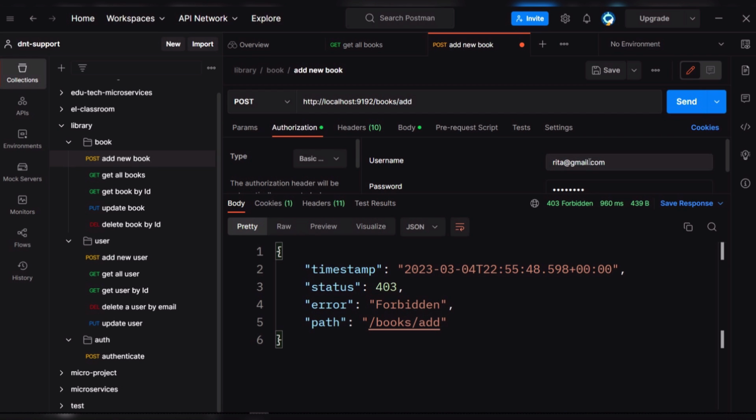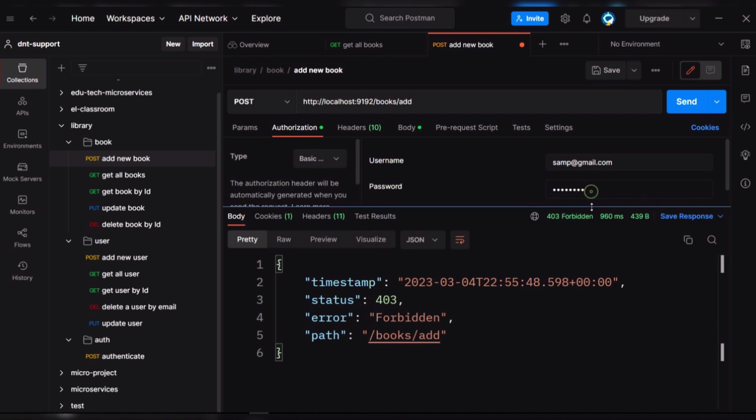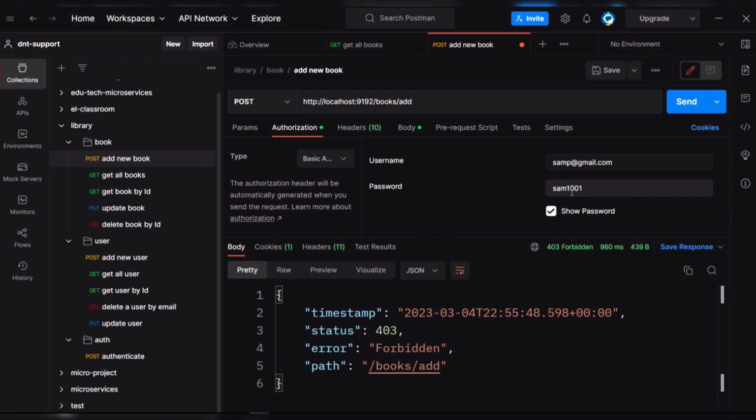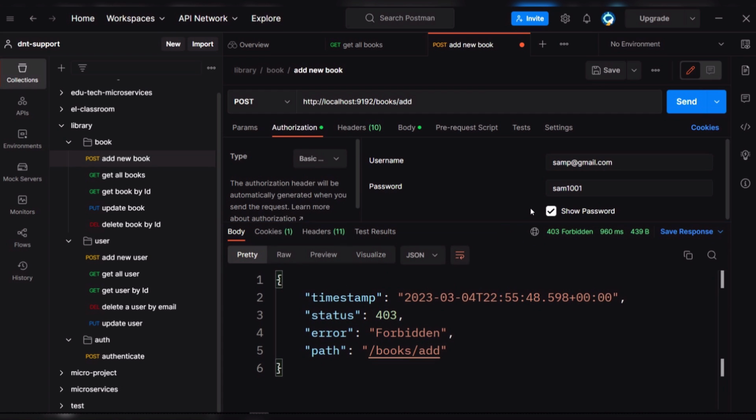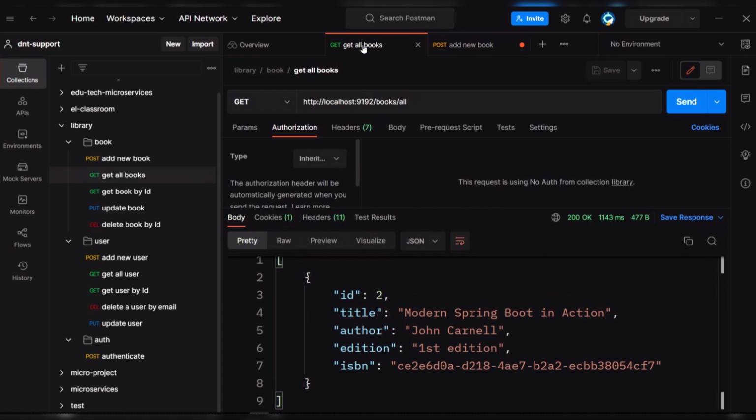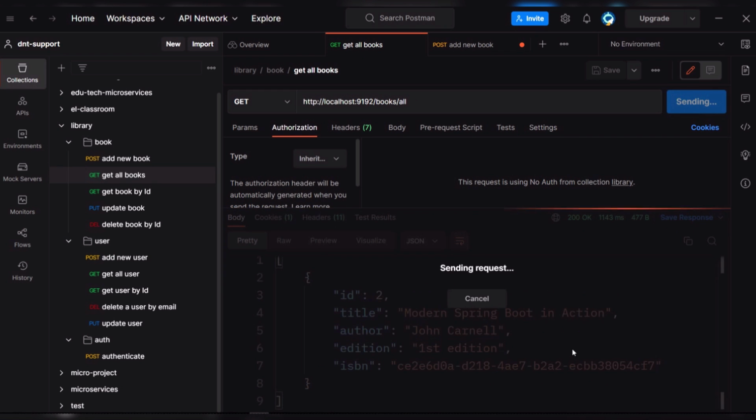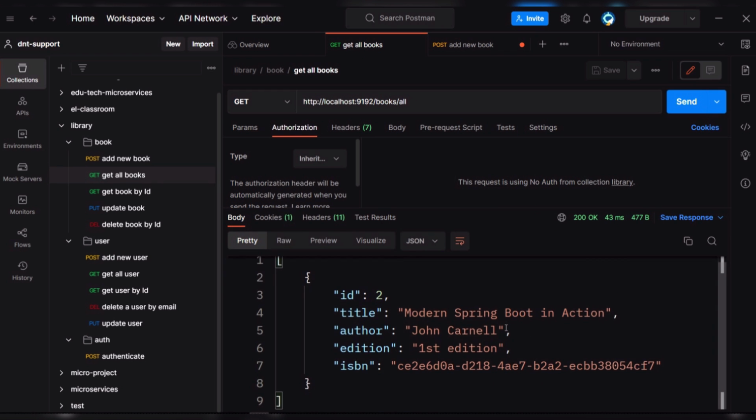Now let's change this user back to Sam. The password here is Sam1001. So this is the password, right? Before we hit the send button, let's try to get all books again and see what we got. Here we just have one book from the database.